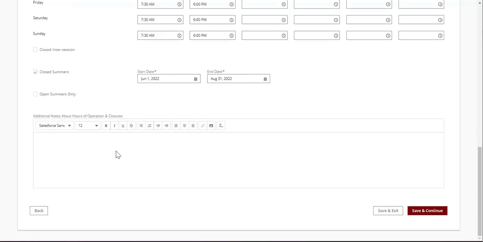Add additional notes regarding hours of operation as needed. Use this field if there are more than 3 programs to define hours of operation, or if the facility would like to further define specific closures. Select Save and Continue to proceed.